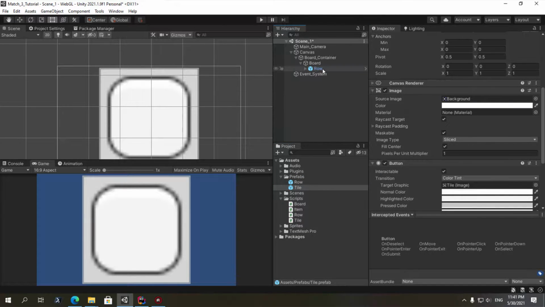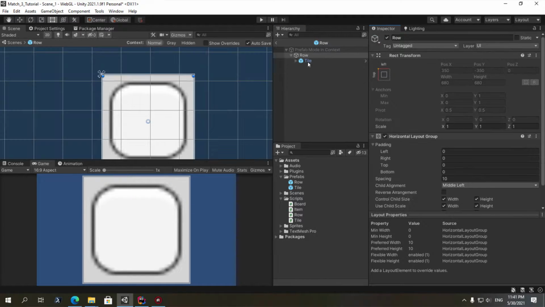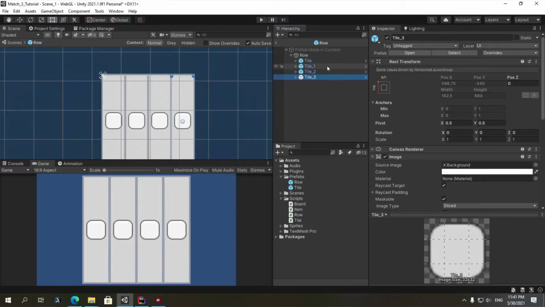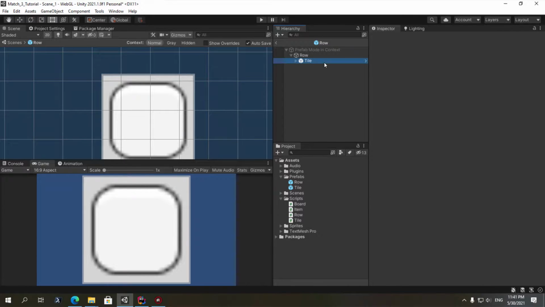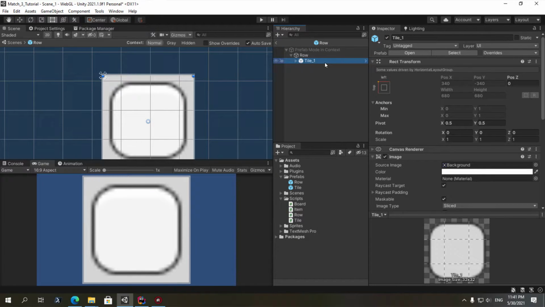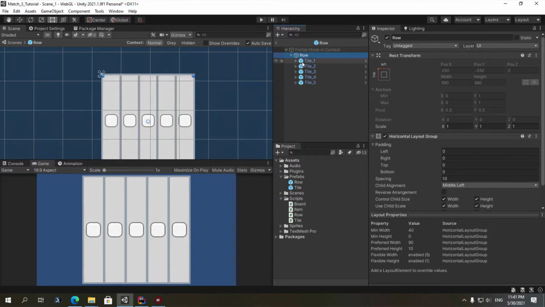Depending on your game, you might have 5 tiles per row, 10 tiles per row, whatever. I'm just going to have 5 tiles per row. Let's apply the changes. Let's select the row, add 5. Oh wait, just to make this a little bit easier on ourselves: tile 1, 2, 3, 4, 5. As you can see, we can change the number of tiles to whatever we see fit, but I'm just going to use 5 tiles per row.